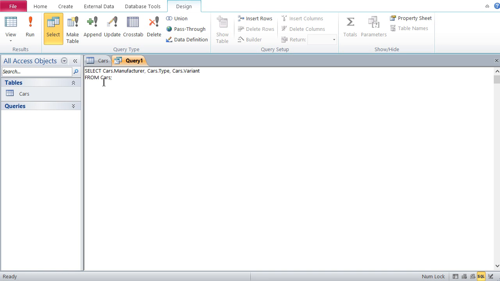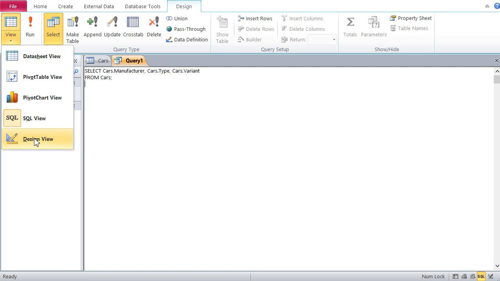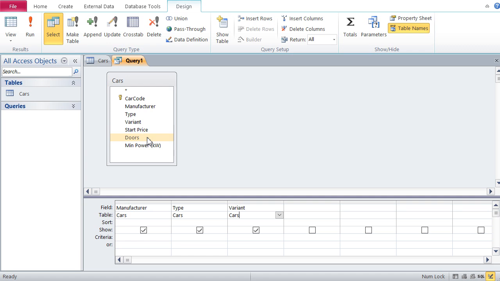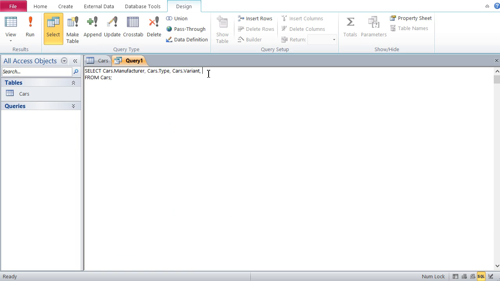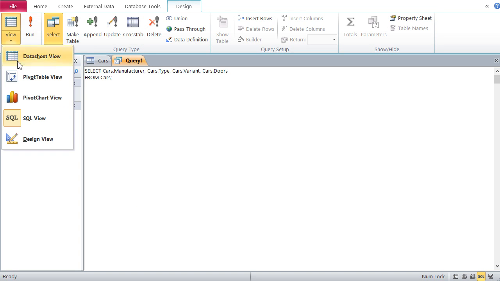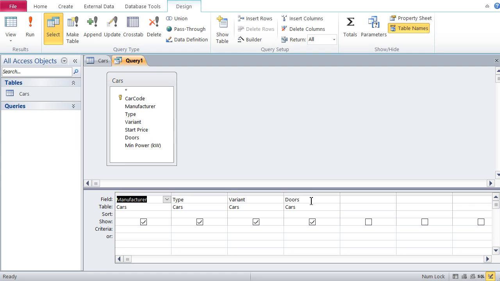So I can now add more fields here in my SQL, or I can go back to my design and add the fields there. I can show you how to do it in SQL. Let me just get the name of the next field. Let's say doors. So I just go here and set a comma and then write cars.doors. And if I go back to my design view, I should now have a fourth column at the bottom in that QBE area with doors in it. Let's see, and you see there's doors. This one I inserted via SQL and not via dragging and dropping.